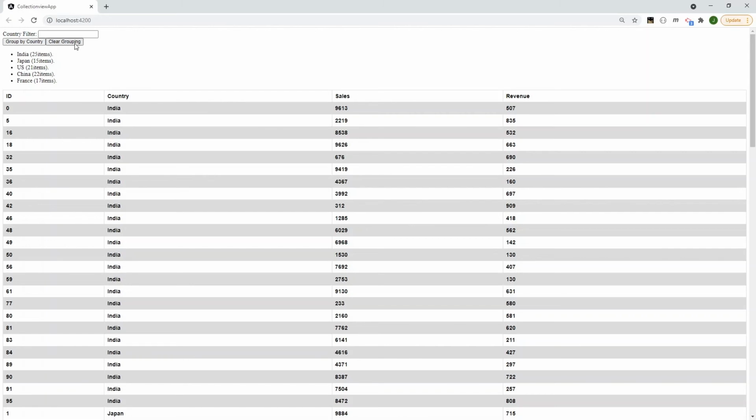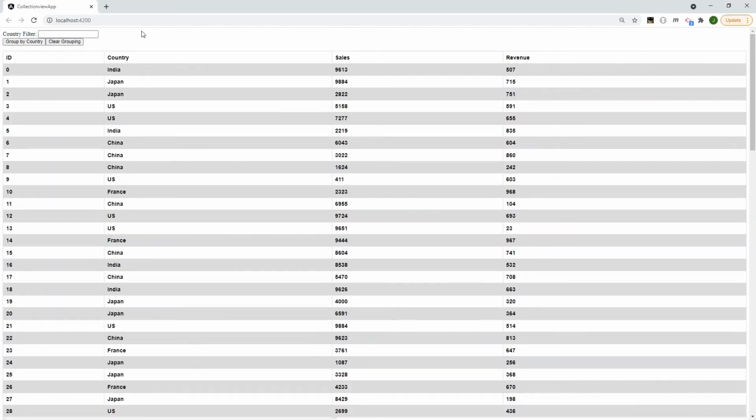And then if we come in here and click clear grouping, as you can see, the grouping goes away. Our collection view is set back to its default state, and the elements that we dynamically generated to put into our unordered list are now gone. So that's how you go through the process of implementing grouping with your collection view.